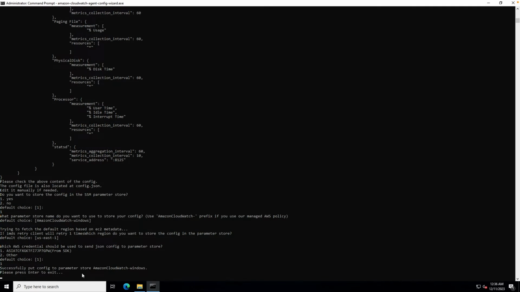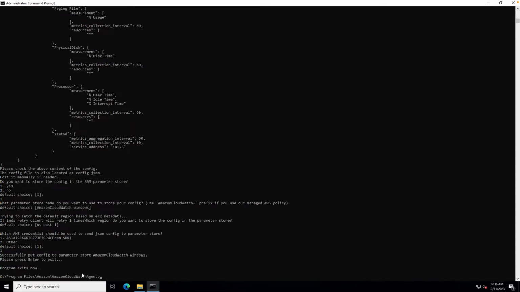Now it is saying successfully put config to parameter store. Press enter to exit. With this, I have successfully configured the Amazon CloudWatch agent for a Windows EC2 instance. To verify everything, I'll go back to my AWS management console and again go back to SSM or Systems Manager parameter store.